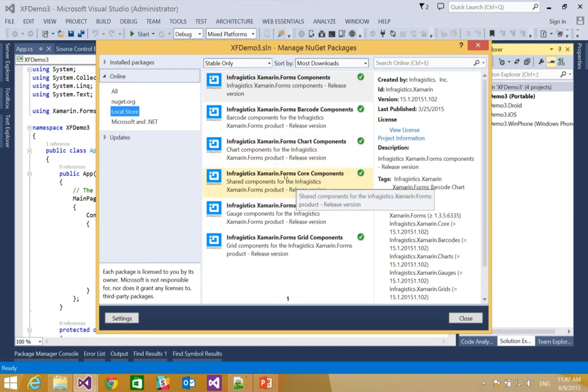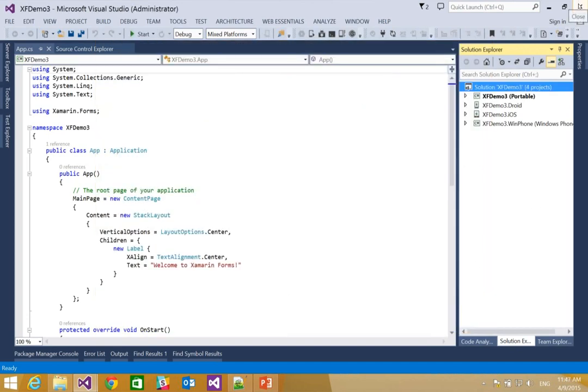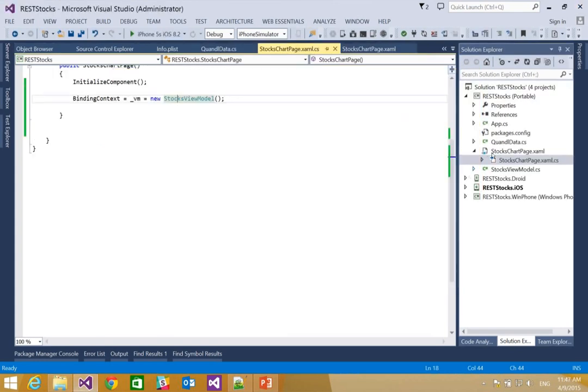But once you've searched for our components, in this case, you might want to install, say, the chart, because that's what we're using. Then it gives you a drop-down that shows which projects you want to install that package for, and you just install it for everything. And we'll do a little cooking show cheat here and just switch to the project that I already did that for.